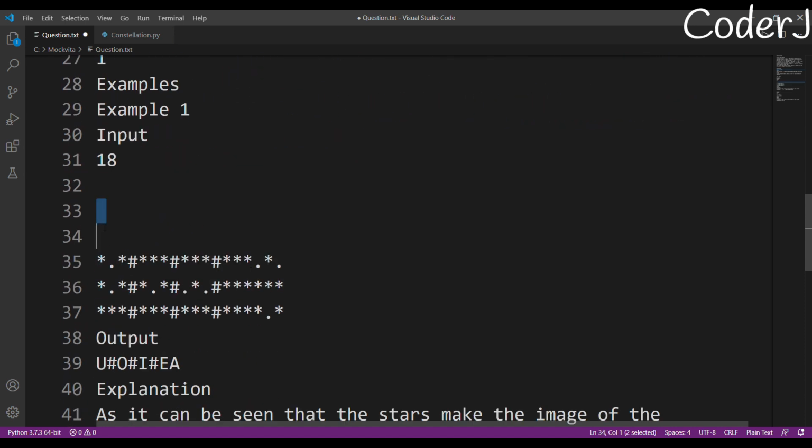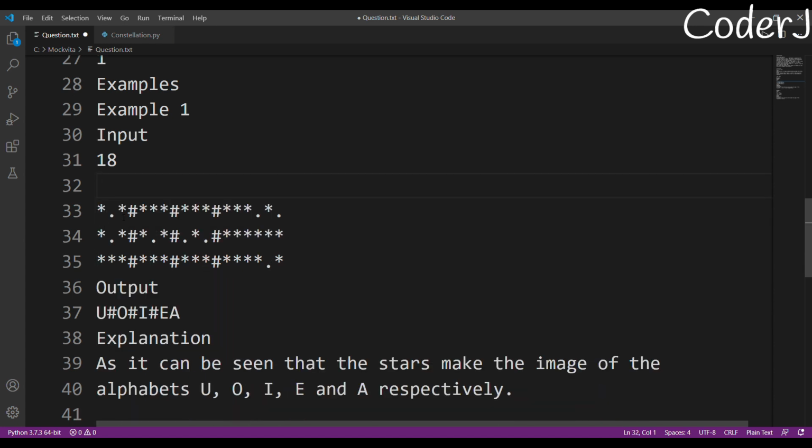They have shown us that there are total 18 columns in this. So this is a 3 cross 18 matrix. Okay, and after that, we are just supposed to find a pattern. So this first three lines show that this is a U. Okay, and after that we simultaneously have a hashtag in all of the next column.